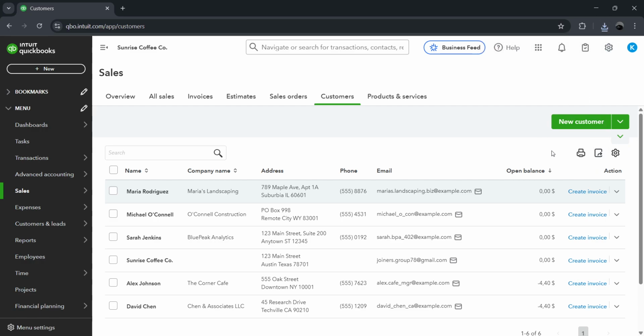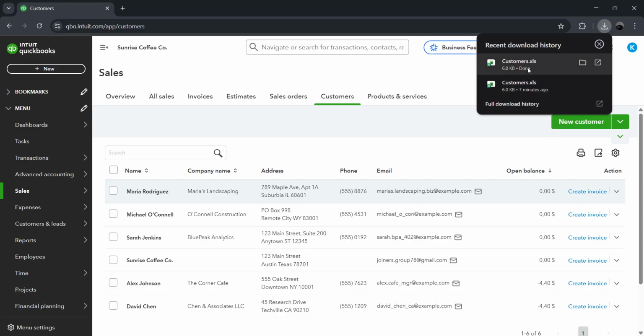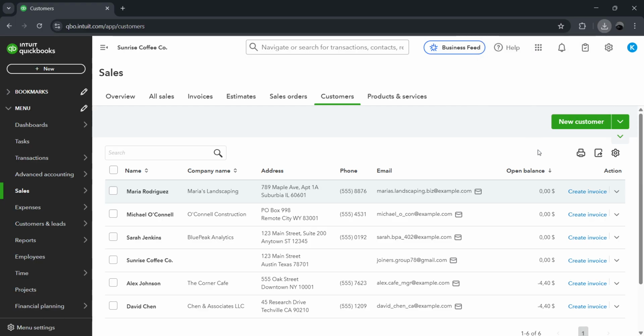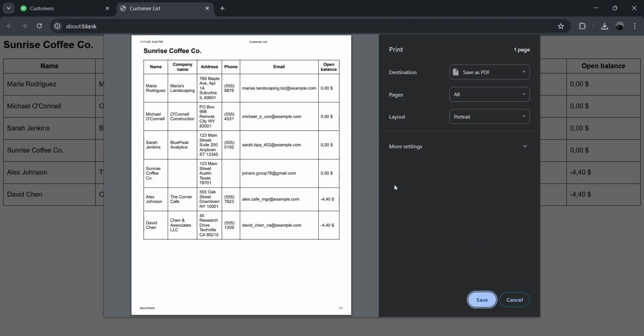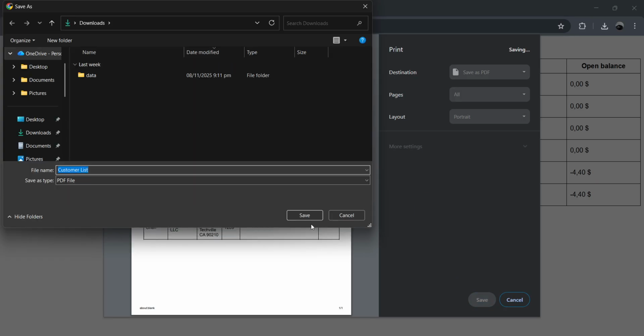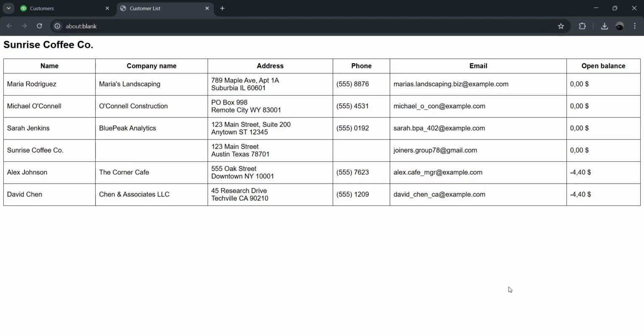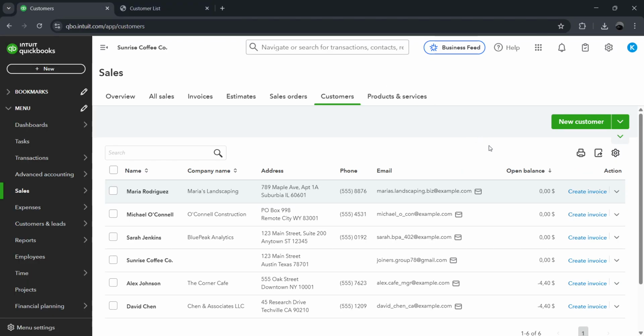This Excel format is perfect if you need to manipulate the data, create reports, or share editable information with team members. Alternatively, if you prefer to export your customer list as a PDF instead, simply click the print icon. When the print dialog appears, choose the option to save it as a PDF. This format works well when you need a static, shareable document that maintains its formatting across different devices and platforms.